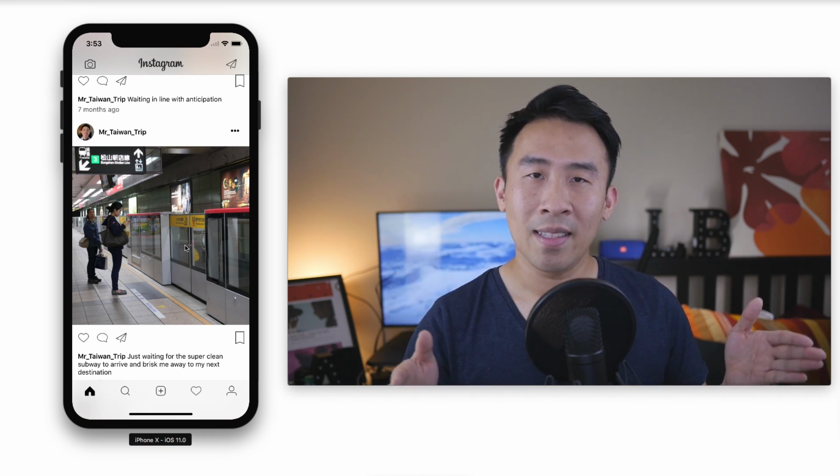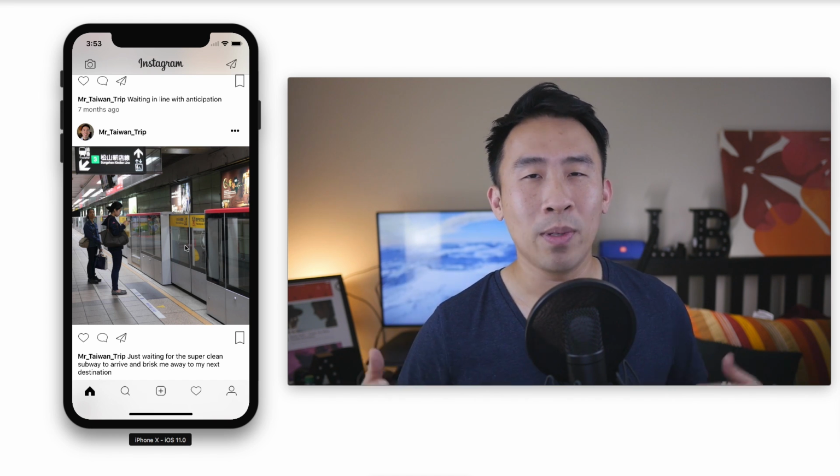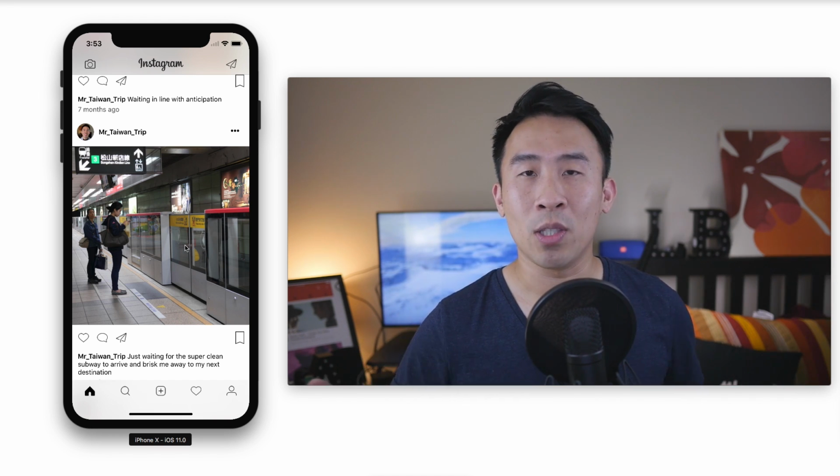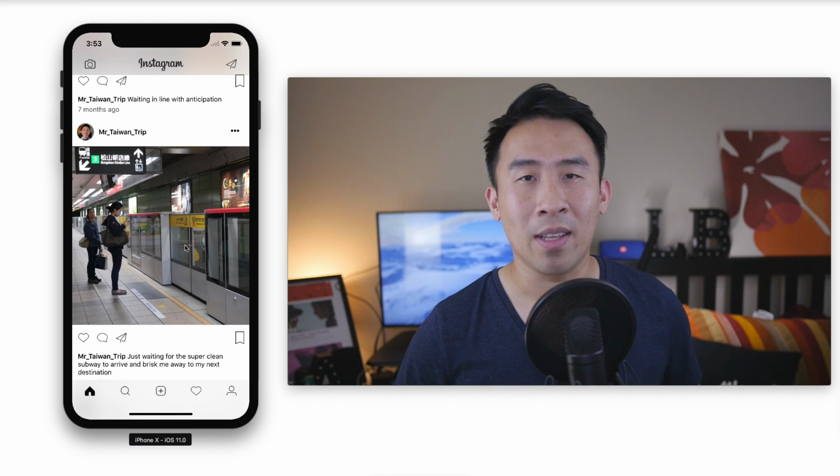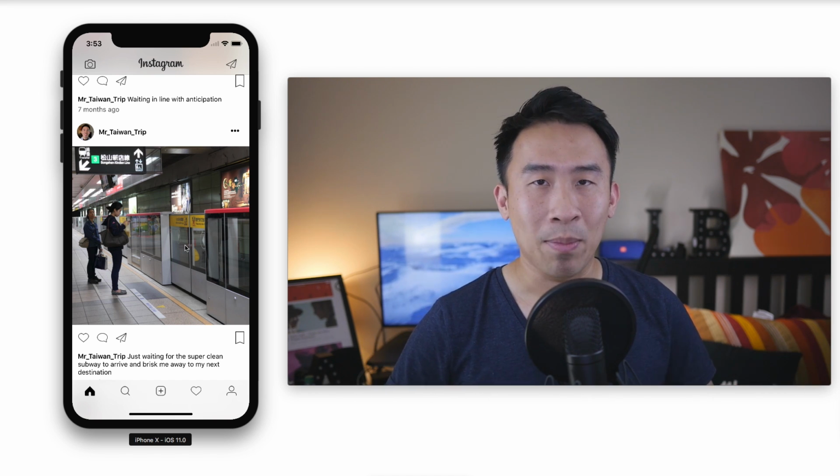So in the next lesson for the series, we're going to look at how we can swipe between each one of the individual pages inside of our application so that it's more like a walkthrough application.